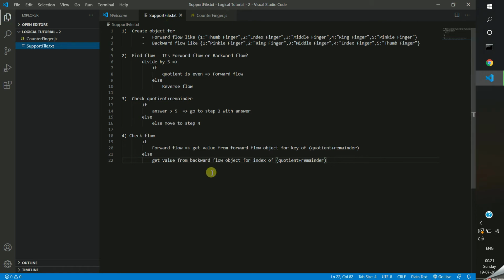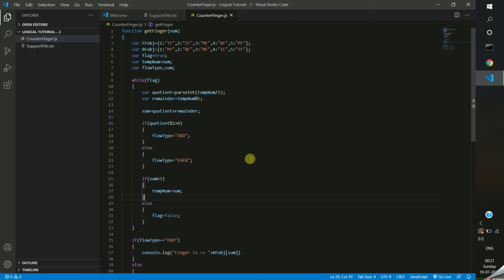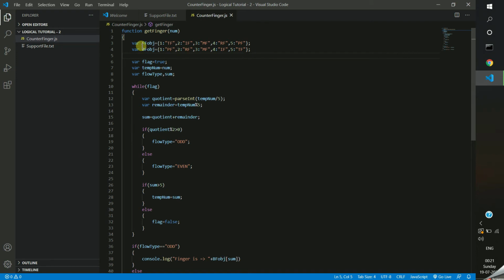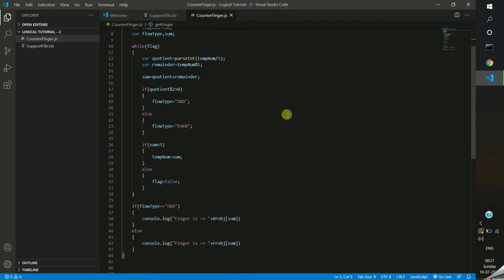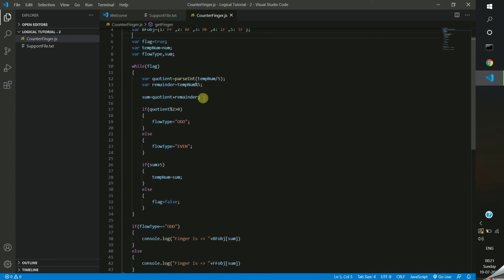Okay, based on these logic steps, I created the program here. I have done it using JavaScript itself. As I told, I have created 2 objects. Okay, one is the forward flow object, another one is the backward flow object. I have flow type, temp number and flag. This is where all those logics are accomplished. Okay, here I am doing the quotient. Here our temp number at first is the number the user gave. Okay, I am getting the number in the parameter. The remainder is modulo, you know that, right? And sum is quotient plus remainder.